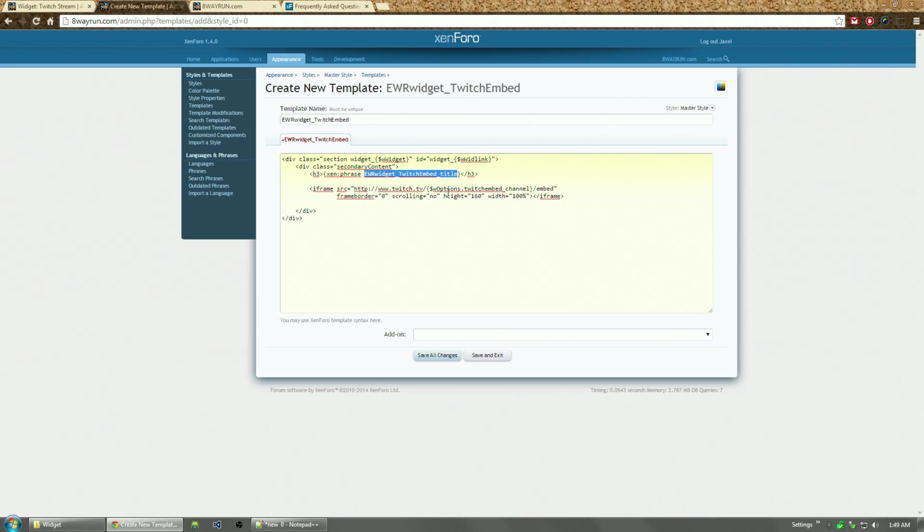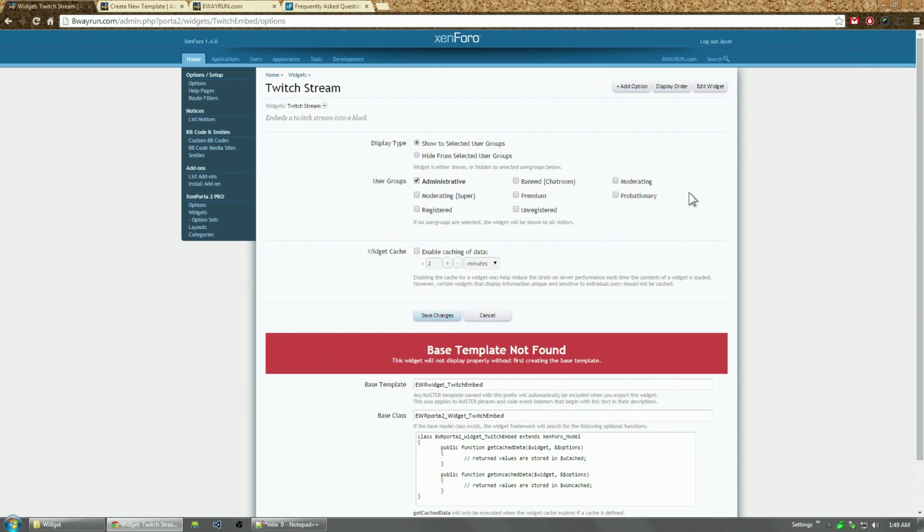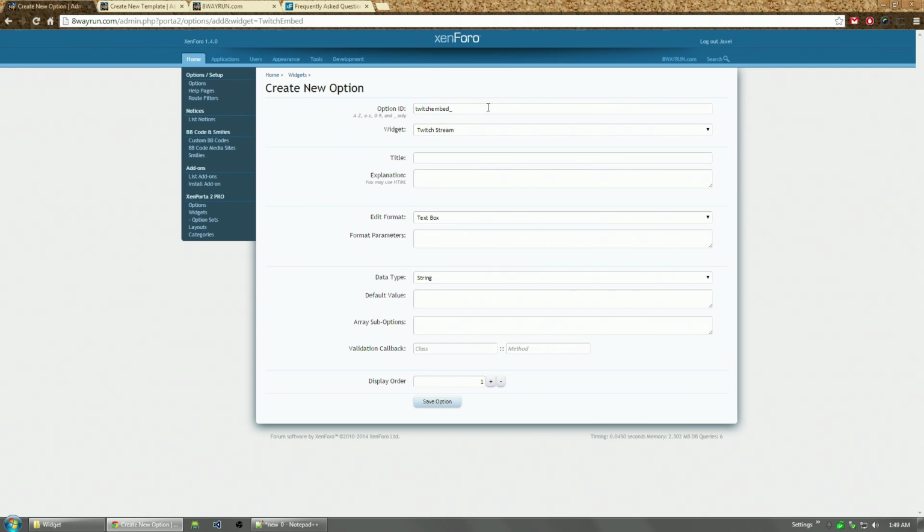And then we have our iframe, which has another piece of data called W options. W options is just the values of all the options set to this widget. Right now we have no options on this widget. So let's create one. Twitch embed underscore channel. Channel. And this is the channel we are embedding.